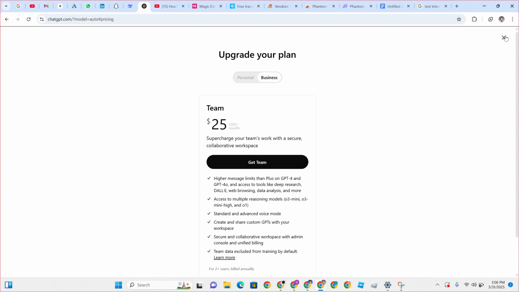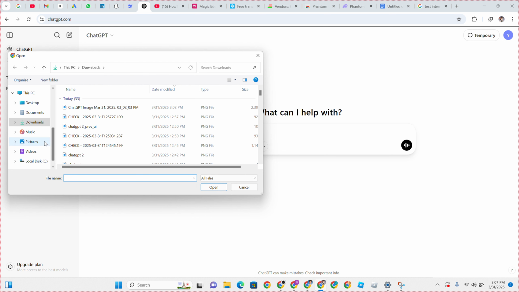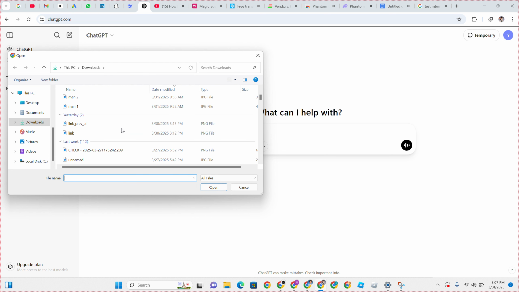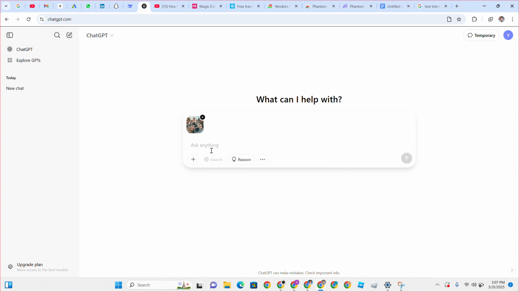So at first, if you'd love to create a Ghibli image on ChatGPT, this is our ChatGPT. I'm gonna click on this plus icon right here and upload from our computer. I think I have some previous image right here. Let me see, click on this. So I found the image.